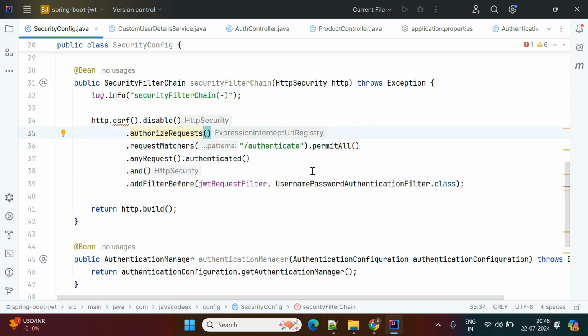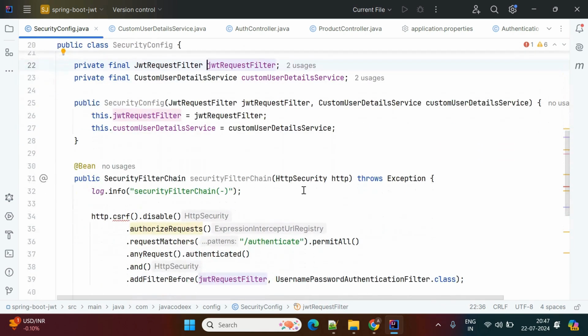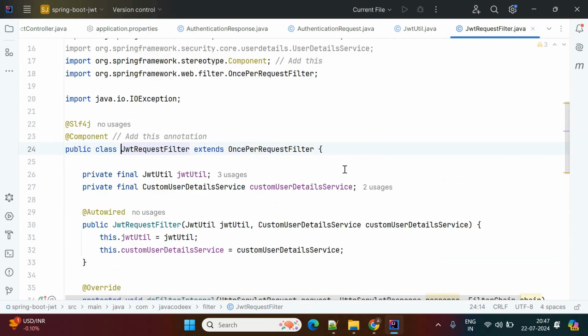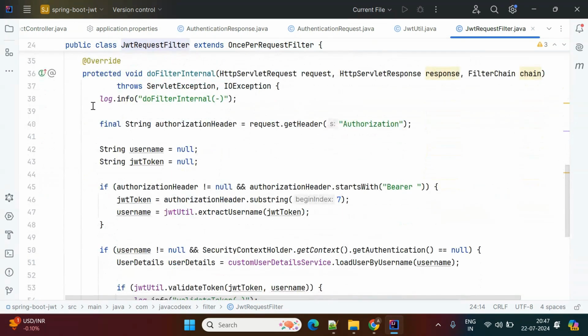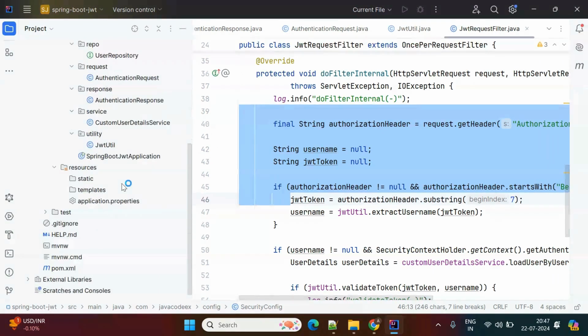For the remaining APIs, if you're using any other APIs, definitely it will first authenticate, and only then we are allowing access to other REST APIs, because here we are using JWT authentication. We are not using form based authentication. Okay, so add filter before, we are using JWT request filter. This JWT request filter will intercept this request object.